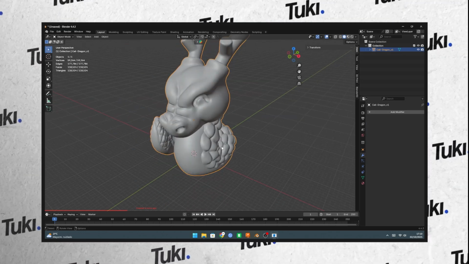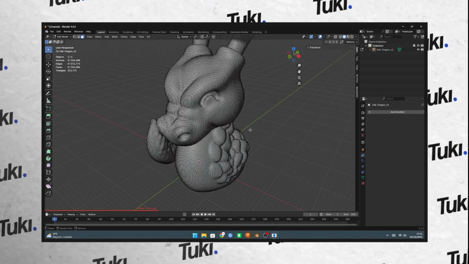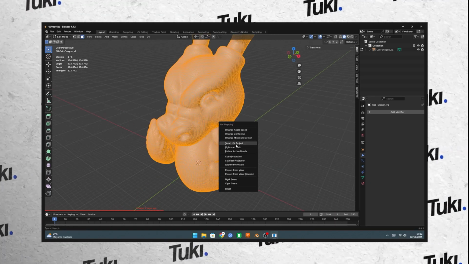Once Remesh is applied, we need to enter edit mode by pressing Tab, then press A to select everything and then press U. In the options, choose Smart UV Project.